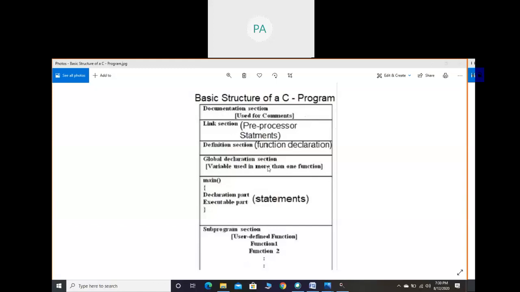And when we start writing the variables, in this section we can write them, and in the main function also we can write them. There are two types of variable declaration, global and local. In the functions chapter we will come across global variables and local variables, with examples. And whenever we use variables, we have the topic called data types. Data types is one chapter, where we discuss in detail how to declare a variable.